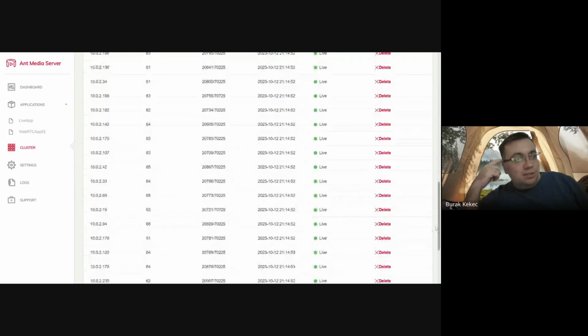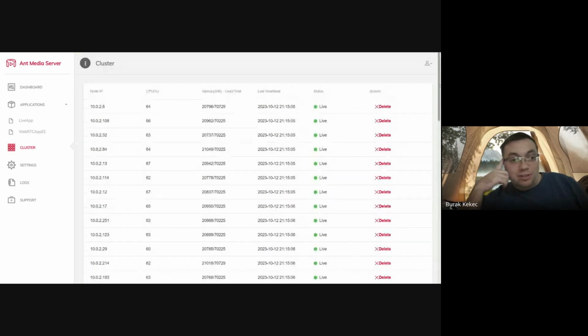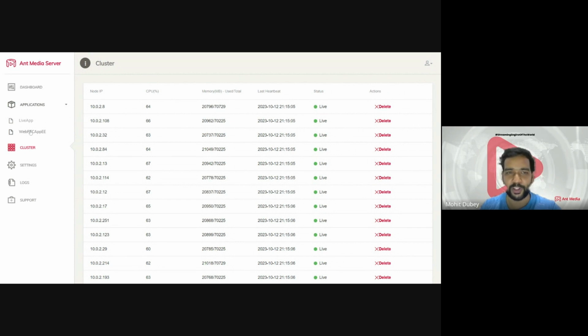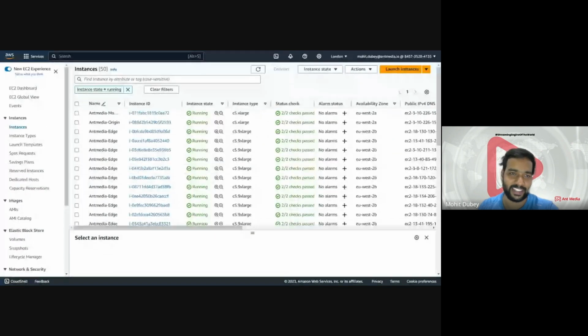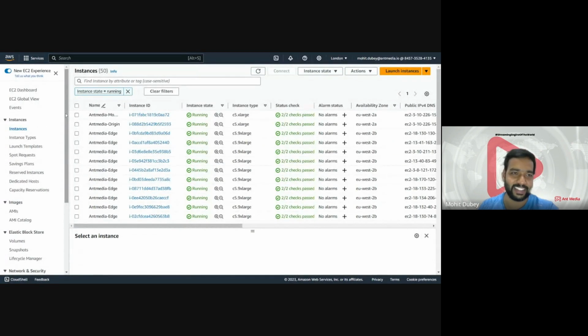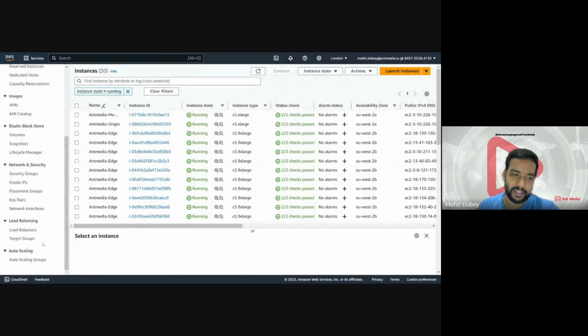Now, what will happen, Mohit, if I load it more? Yes. Tell us, please. So if you load this more, then it will create new instances. And how that will happen is, let me go to some other place. So this is the AWS account, right? In the auto scaling group.